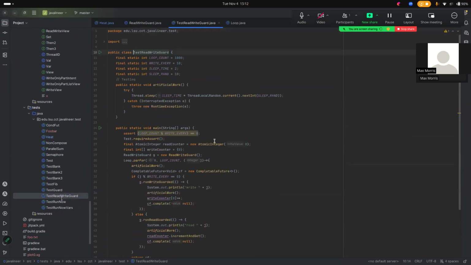So I have a unit of artificial work, which is just sleeping for some random amount of time. And then inside the loop, I ensure that assertions are enabled. And then I have a run write guard and a run read guard. So I have this parallel for loop.